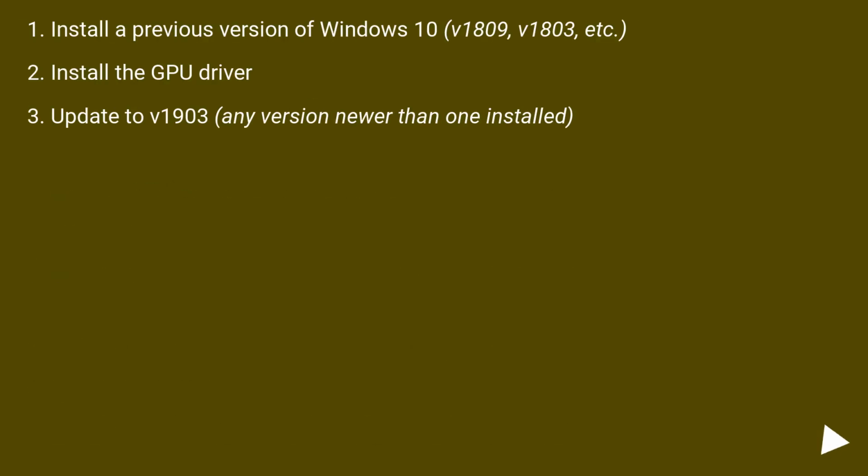The only way to ensure the CU driver is permanently included, in this scenario, is to install a previous version of Windows 10, v1809, v1803, etc. Install the CU driver. Update to v1903, any version newer than one installed.